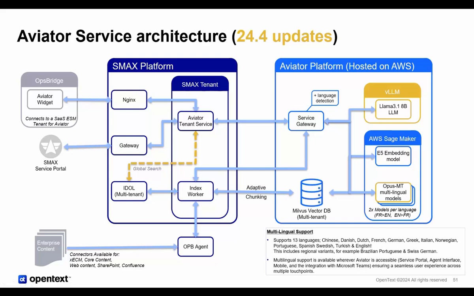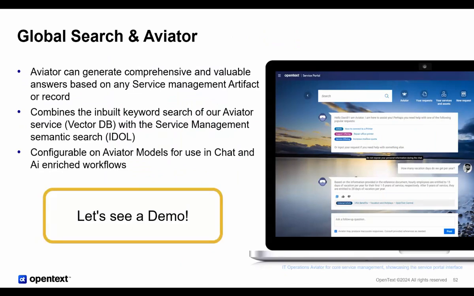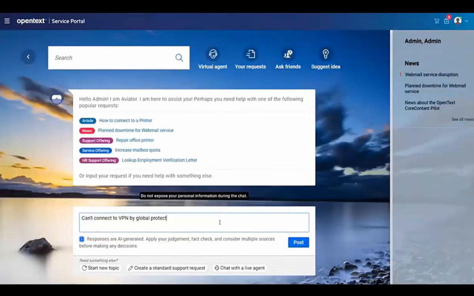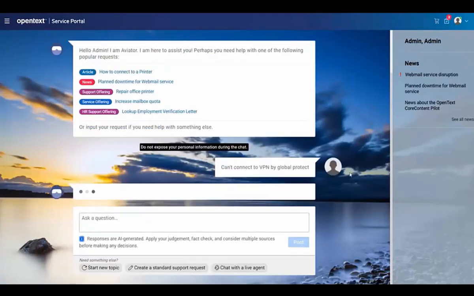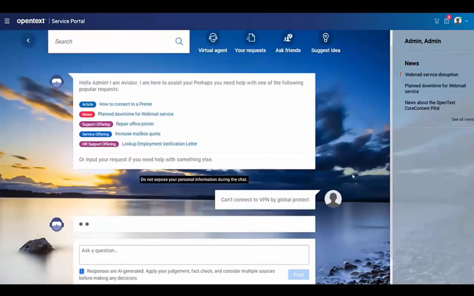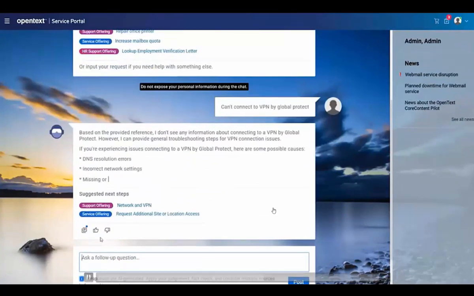That's a better thing for us to demo, I think. So let's have a demo of that and how it works within the system. Let's do a first demo. What I wanted to do was show you the comparison of the setup. First, we're going to do like we always do, and ask a question about connecting to a VPN by Global Protect. This would be the standard answer that we would get from our system, and you can see the answers coming through.